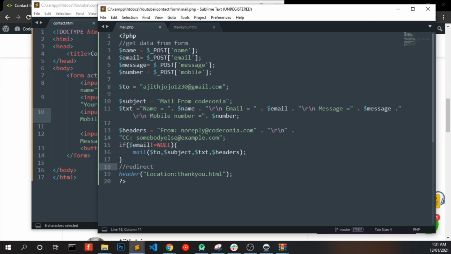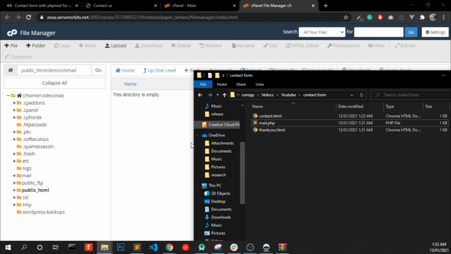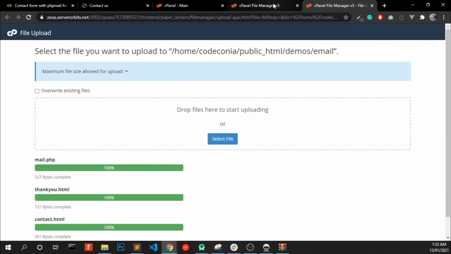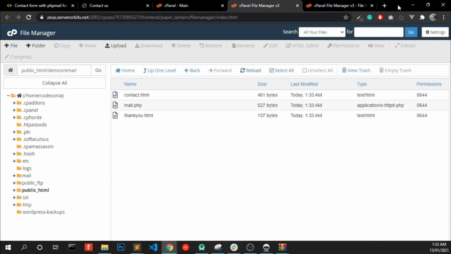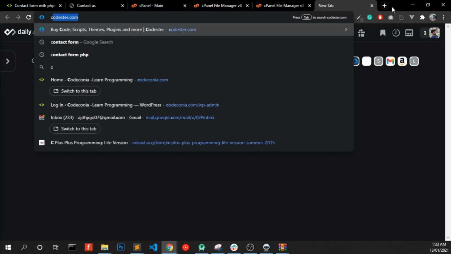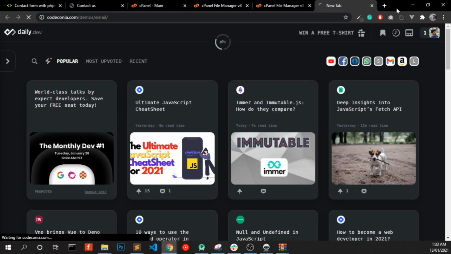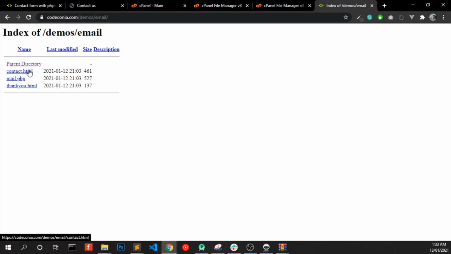Okay, everything is done. Now you have to test it. If you want to test the email functionality, normally our local environment doesn't support that, so we have to push our code to the live server. I log into my cPanel and I just need to upload these three files: contact.html, mail.php and thankyou.html. Now it's here. I have to open it in the browser. Here I can see those files.